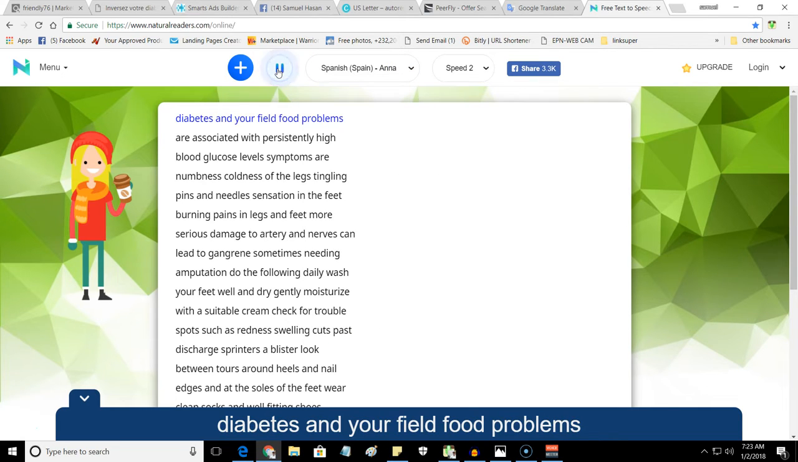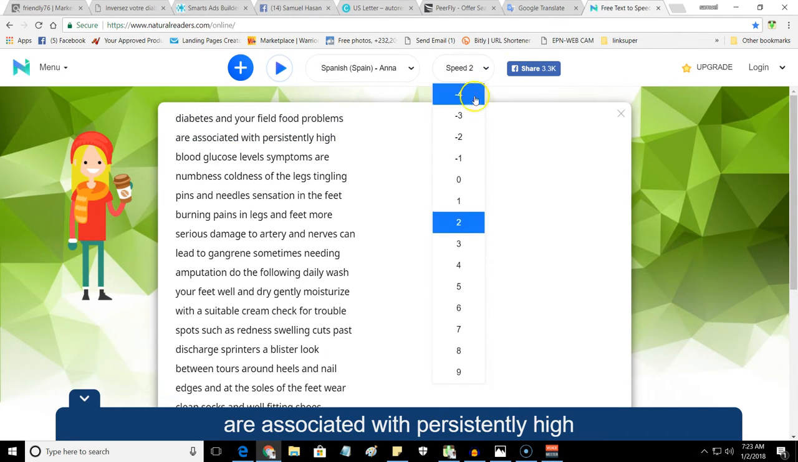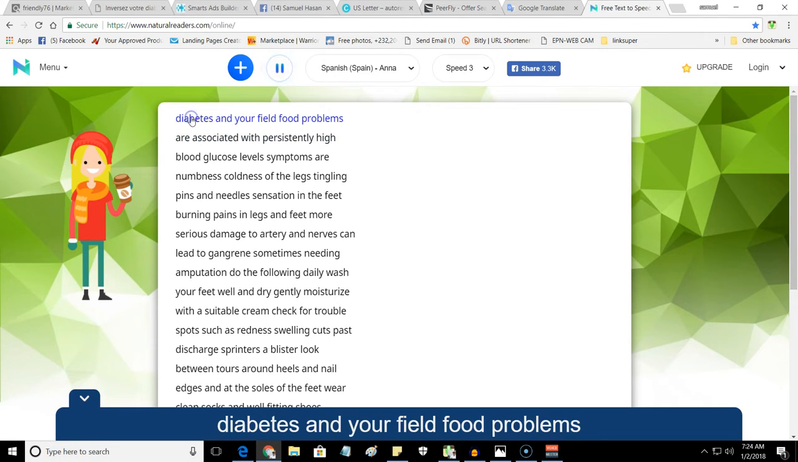Diabetes and your food problems are associated with persistently high. So I can speed up the actual voice. Let's see how. Are associated diabetes and your field food problems are associated with persistently high blood glucose level. Symptoms are numbness, coldness of the legs, tingling pins and needles sensation in the feet.